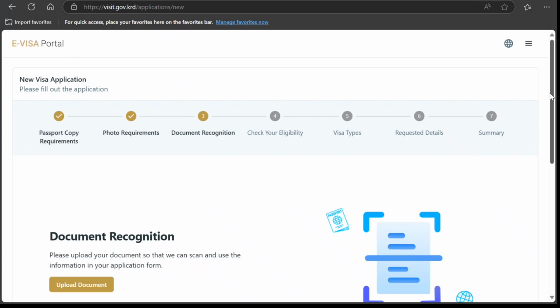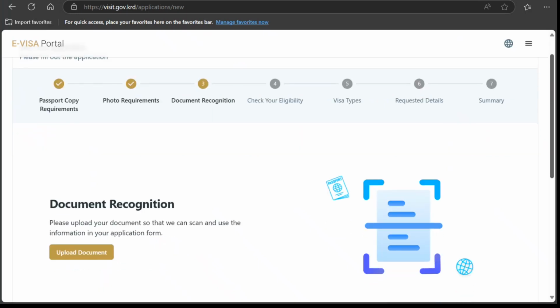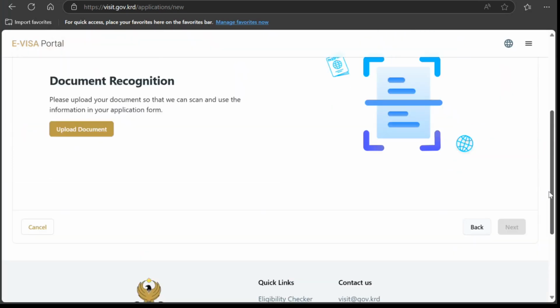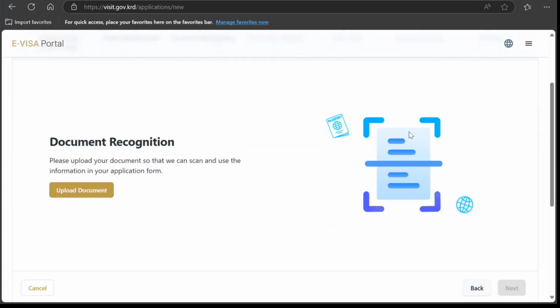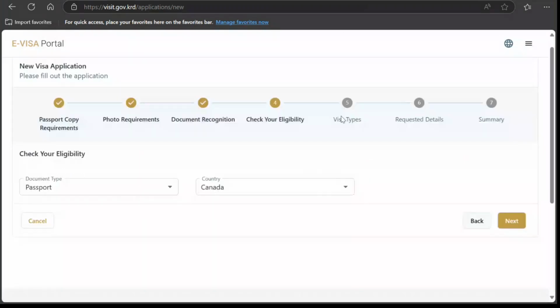Whatever details I'm going to put are going to be sample details, when you do it as per your own case. You see the first three steps: you have to upload your passport, next is the photo requirement, document recognition, and then they will check the eligibility. I'm going to upload the document. After uploading the passport, it has recognized it, and next it's going to give me the visa type details.